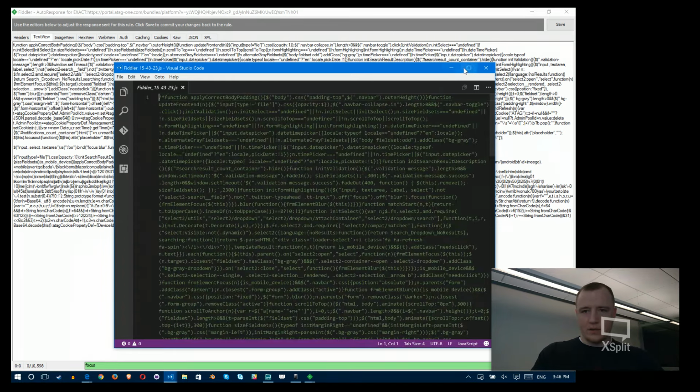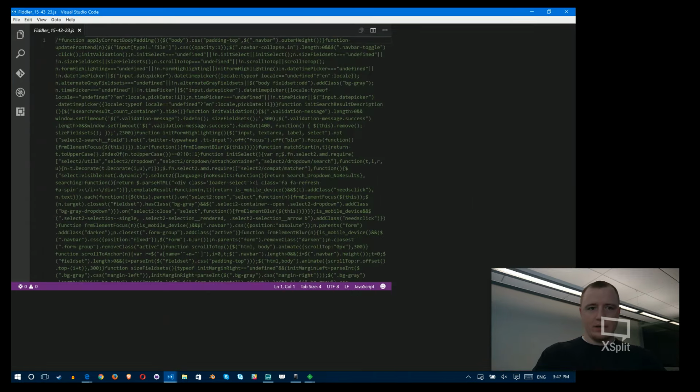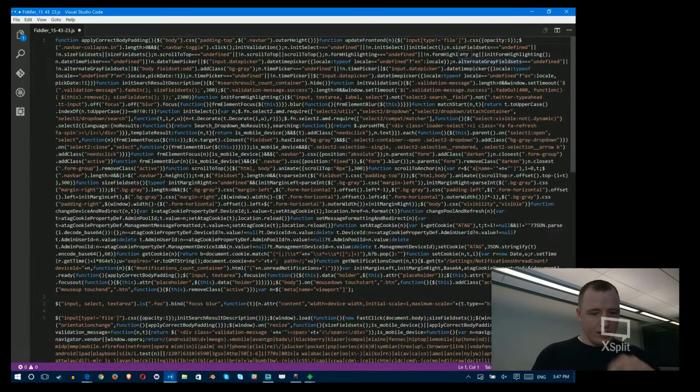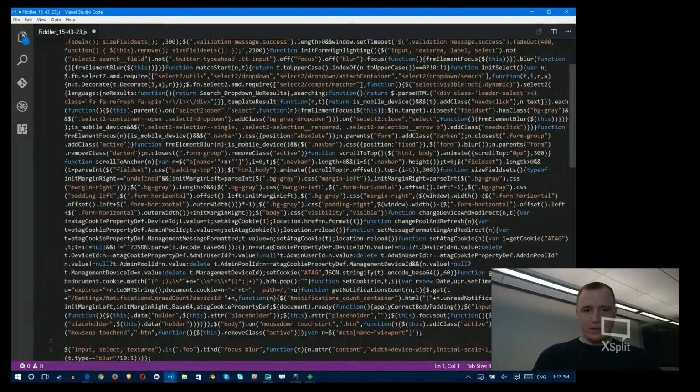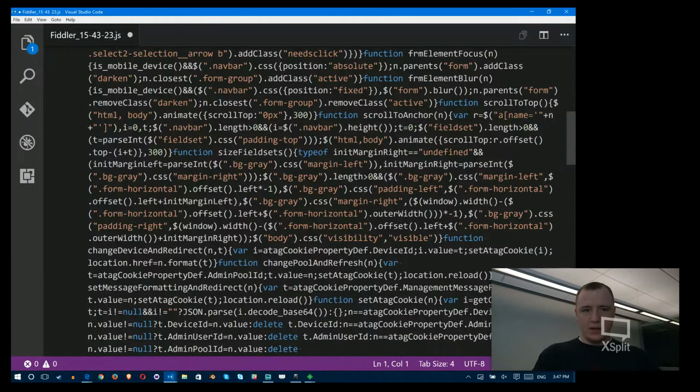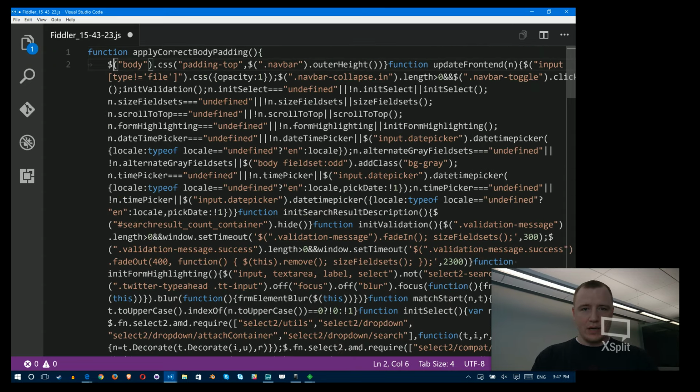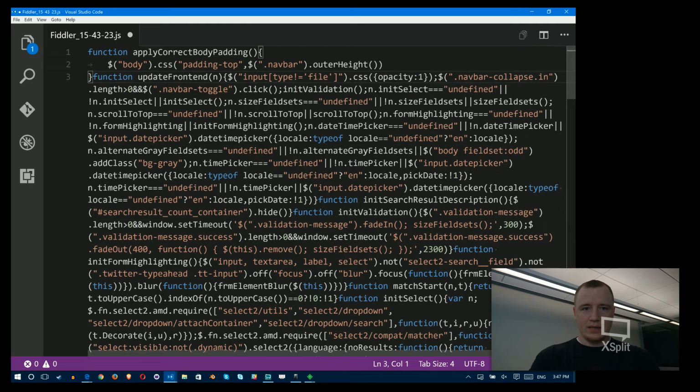This is JavaScript that's properly identified. I can go ahead and delete this comment at the very beginning, making this all valid code to be executed. And let's bump up the font size just a little bit as well. So at the very start of this, we have apply correct body padding. This is a function that looks like it grabs the body CSS, that's the padding top, equal to the navbar outer height. So we can skip over that part.